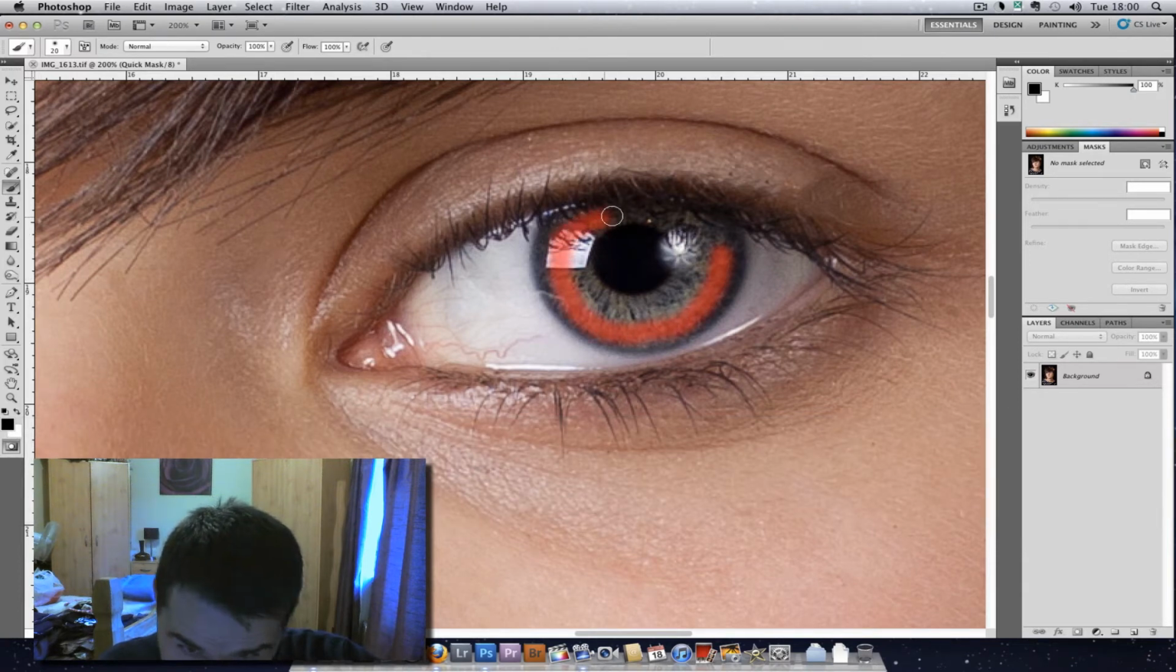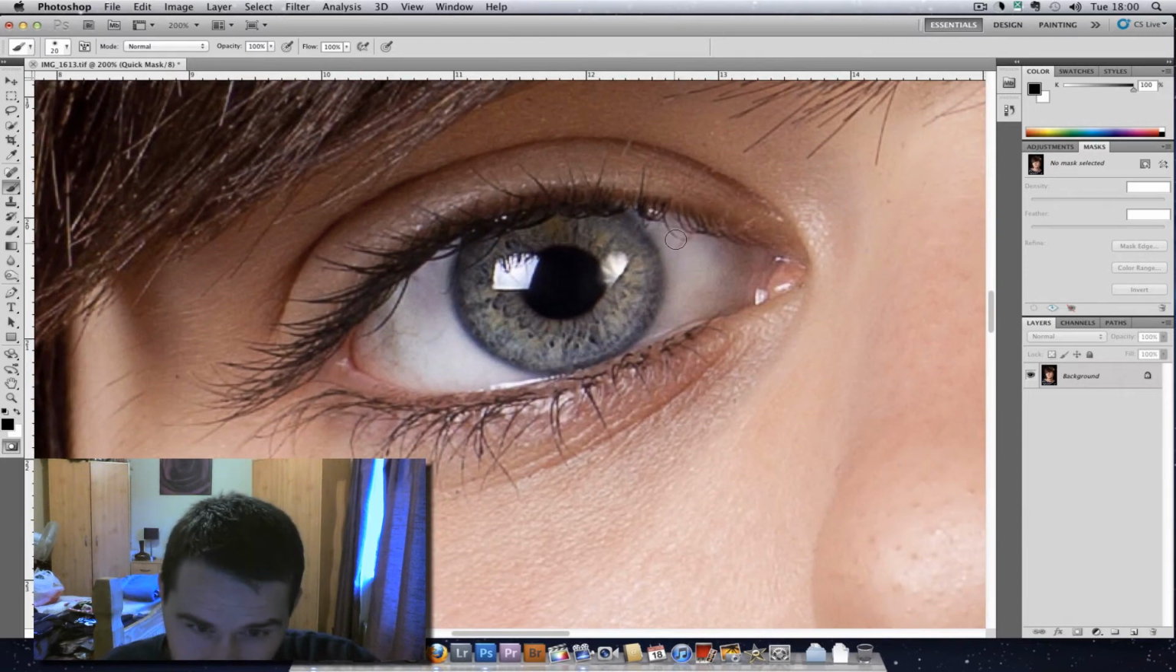If I just quickly, the mask doesn't have to be perfect, you can always add a mask and tweak it later on, something like that. Over to the other eye. I'm only using a mouse, by the way, so I'm not using my Wacom tablet. I don't know why I should be, but anyway, I'll just use the mouse.